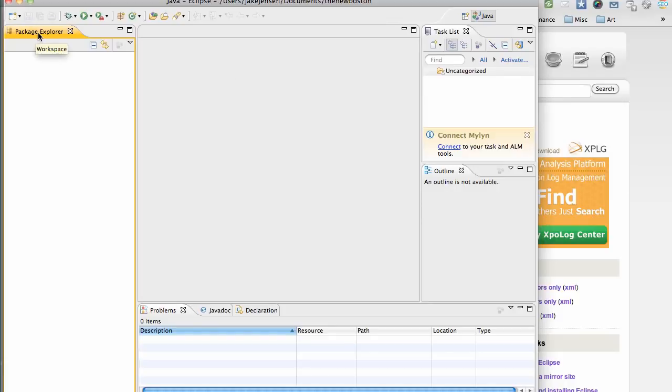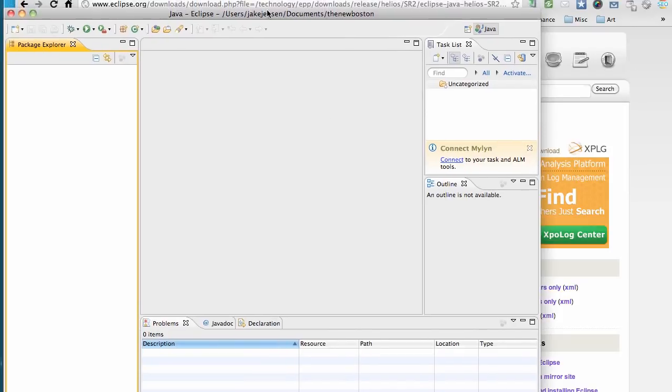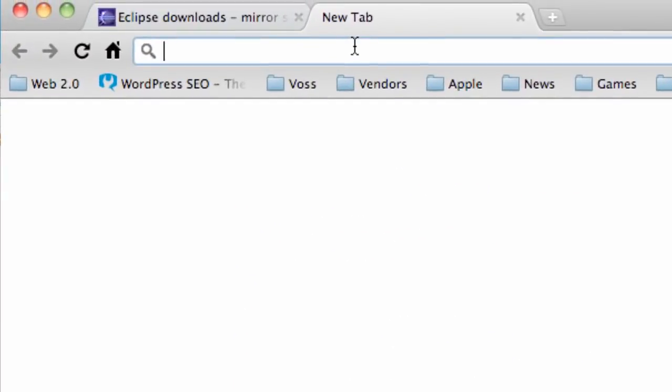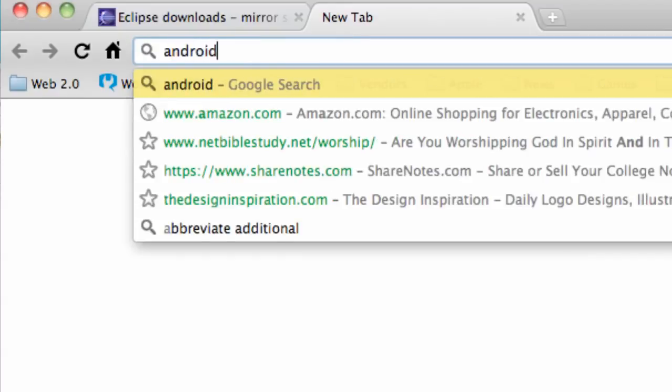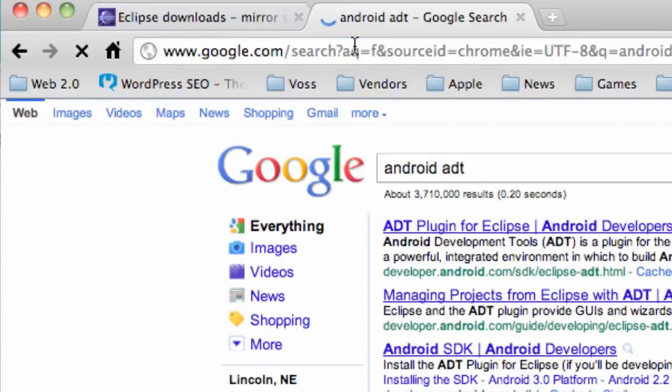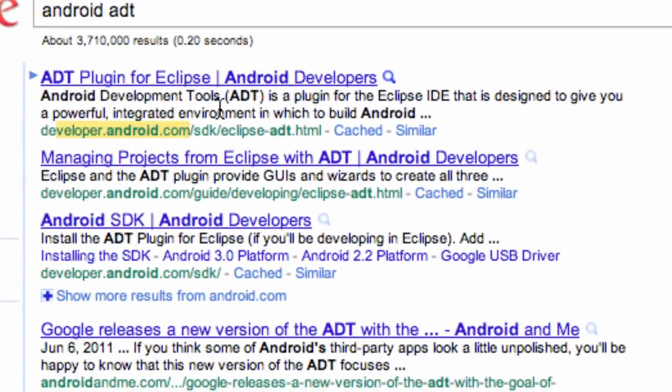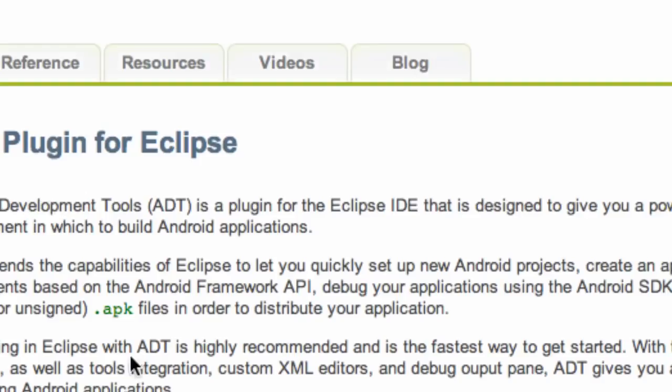The X was up here somewhere. So just click that, and then you'll get this, which is basically the layout of Eclipse. And what we're going to do is set up the ADT reference. So where I want you guys to go now is in Google, type in Android ADT. Hit enter, and it'll be this first link from the developer.android.com page, /sdk/eclipse-adt. Click that, and here's the developer page.